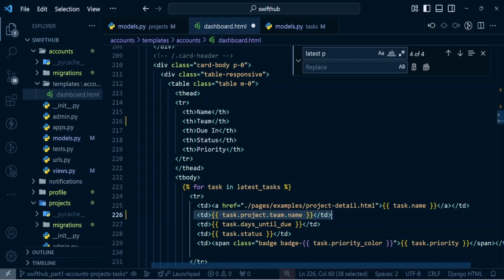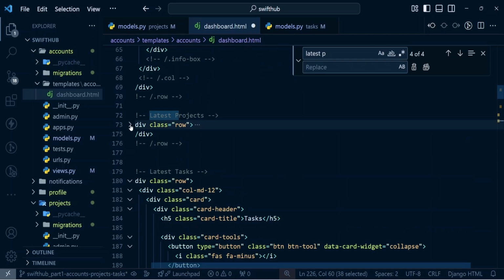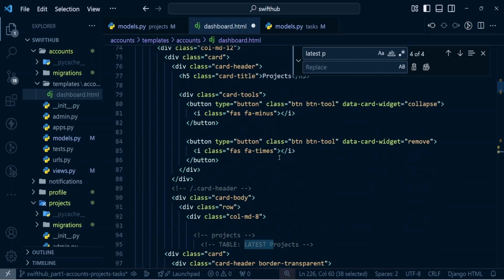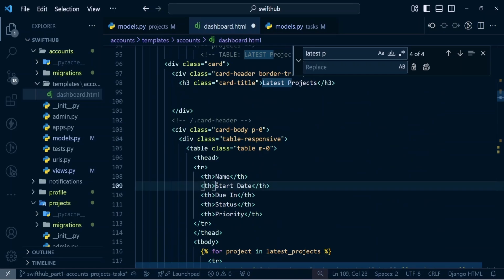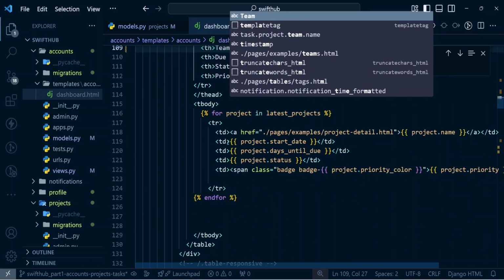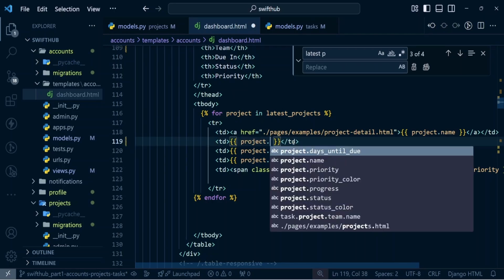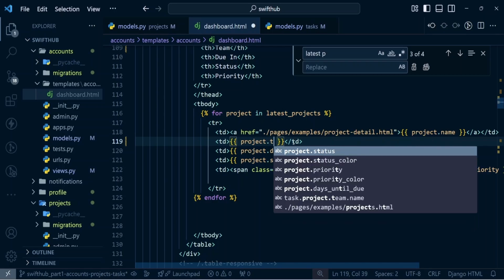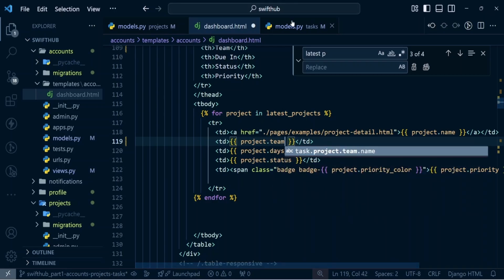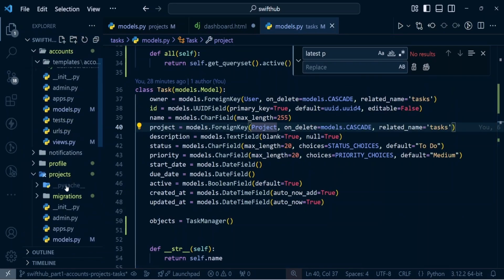So I'm just going to copy this and look for where we have the latest projects. Okay, it's because we have actually collapsed the latest project here. So latest project, and where we have the start date, I'm just going to do this and then the team. And then I'm going to scroll down, and where we have the project.start_date, I'm going to do project. Instead of doing project.project like we did with the task, we're going to do project.team here, because now when you come to the teams, the project, and let me go to the projects.